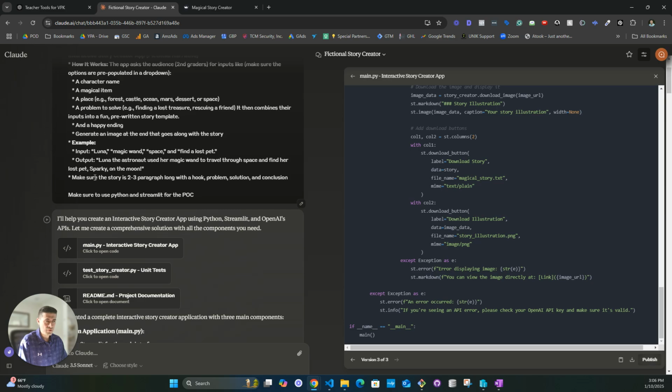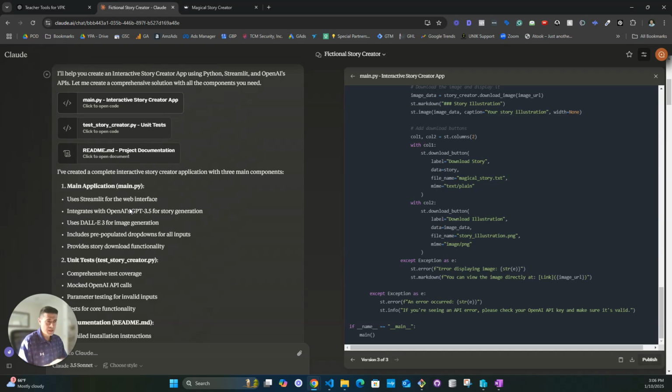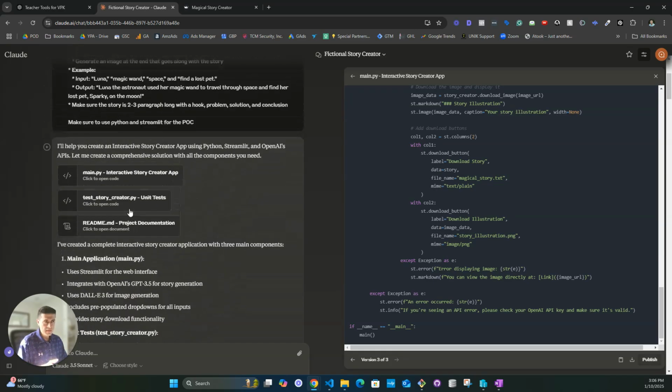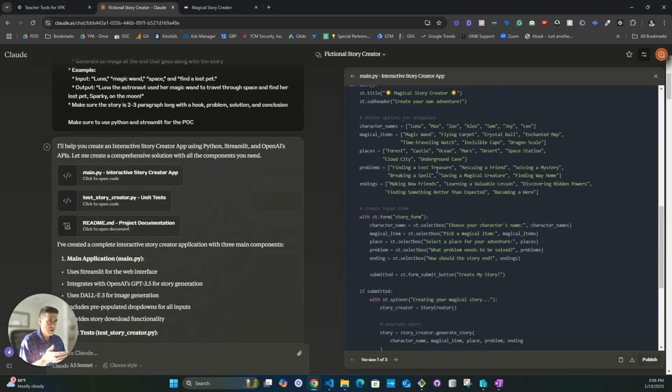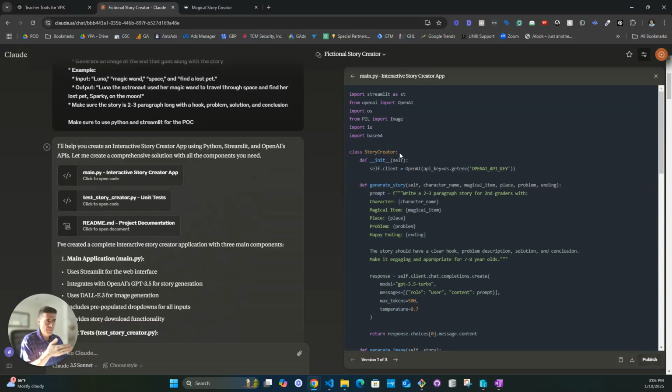So make sure that the story is 2 to 3 paragraphs, along with the hook, problem, solution, and conclusion. And it just started spinning all the information that I needed, right? So in this case, it gives you the code. This would be the app or the main.py. You can see that here.